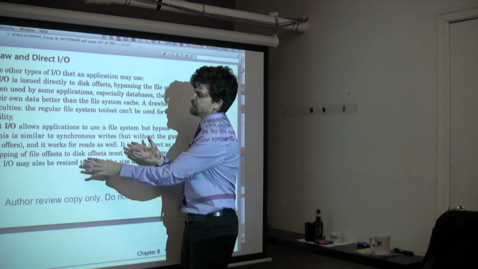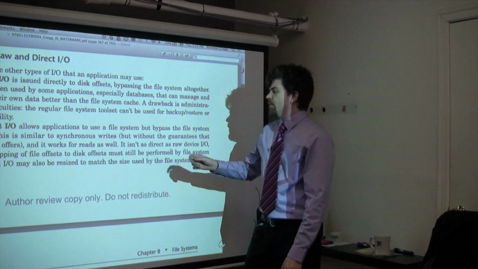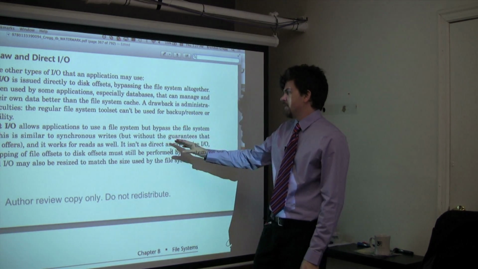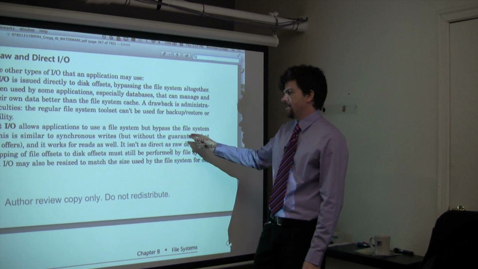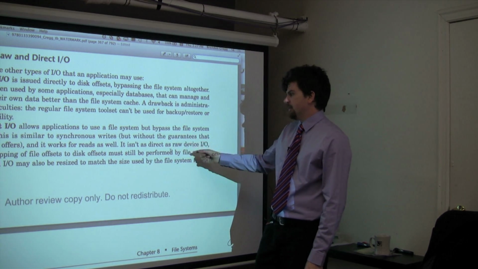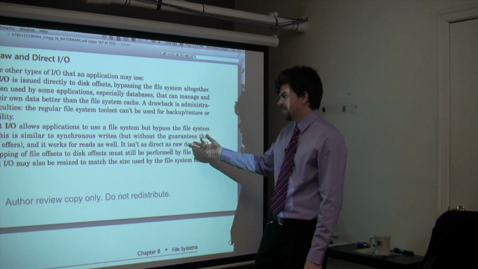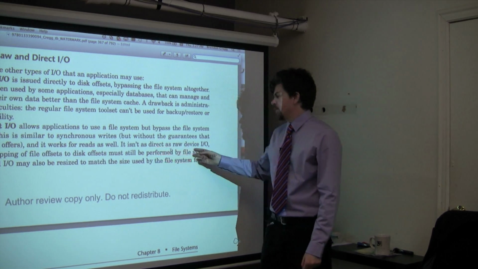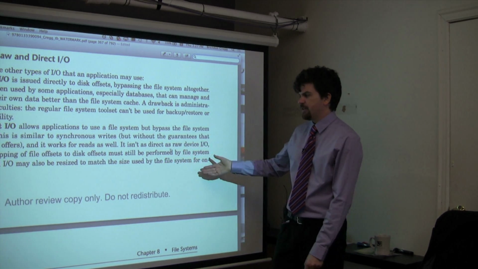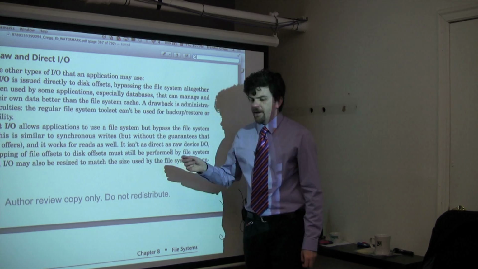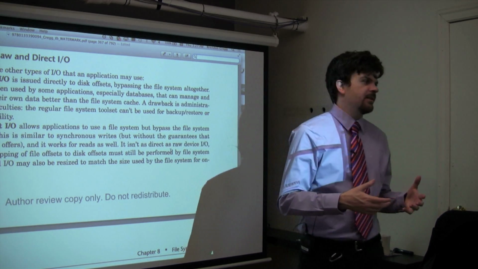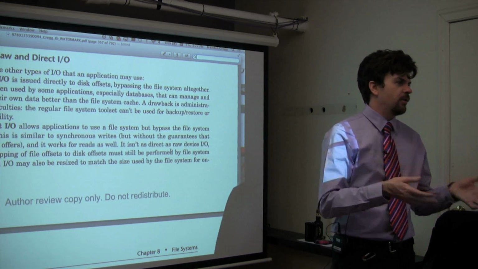A middle ground was something called direct IO, which allows an application to use a file system, but bypassing the file system cache. It's like synchronous reads. It's not as direct as raw device IO, since you still map file offsets to disk offsets. But at least it's a real file system that you can manage and monitor and all that stuff.